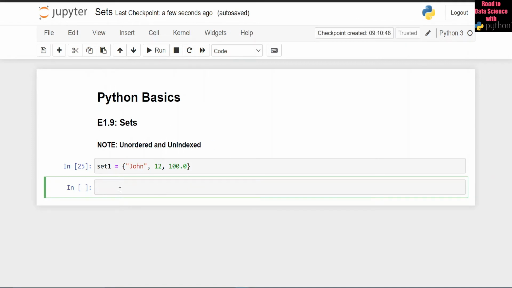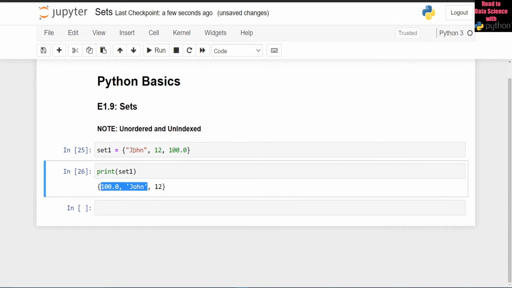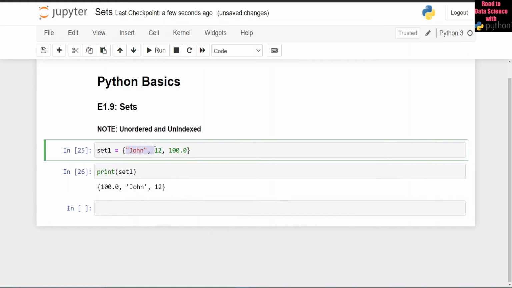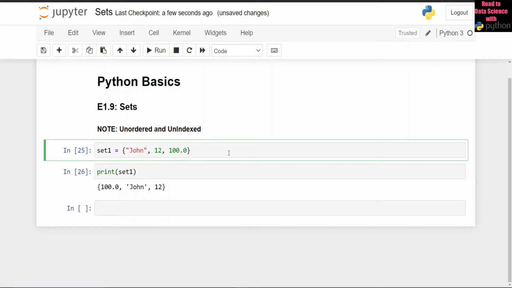Now how to print it out? You can just write print and set 1, and here you get all the values. Now you can see all values are mismatched. We added John, 12 and 100. If we added this in a list or tuple, it would be printed in the same order that we did. But in a set you can see at first 100 got printed, then John, then 12. It's unordered. Anything can be printed. You have no idea which position will be which. So that is the difference between sets and lists and tuples.